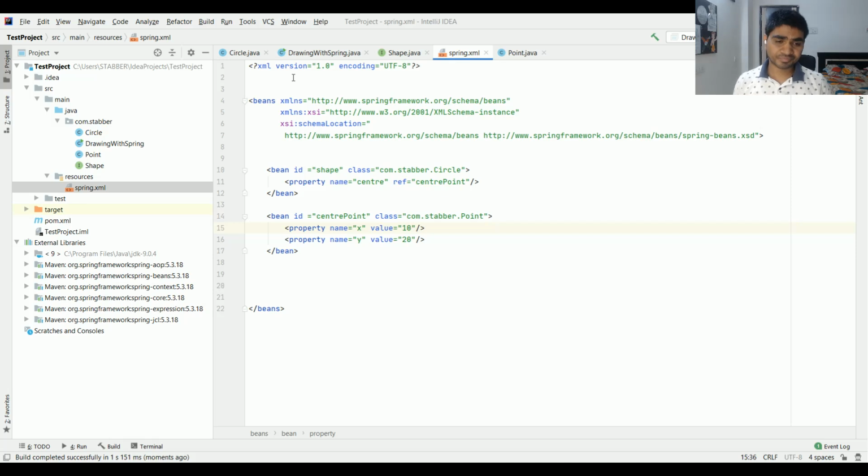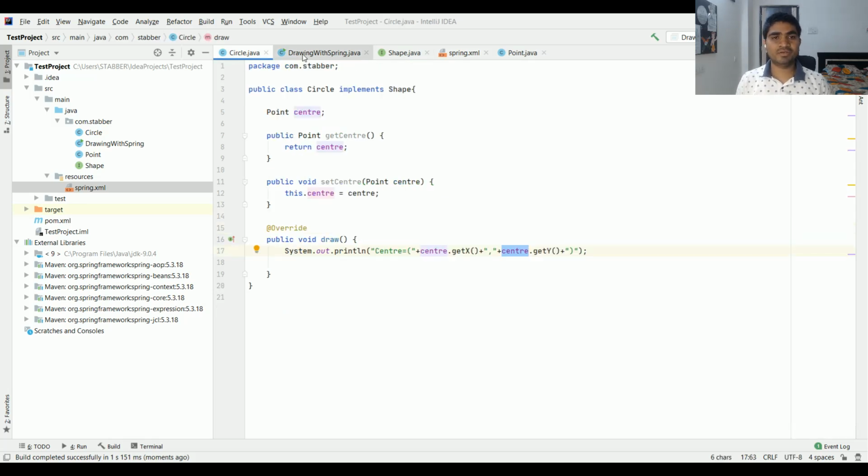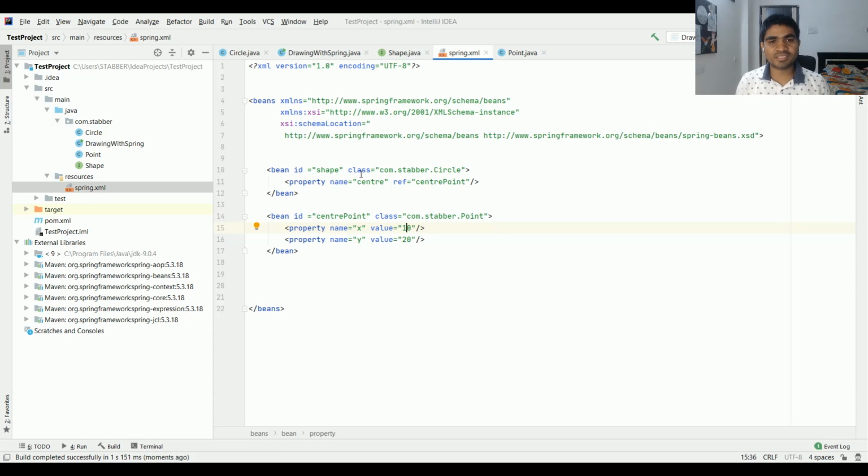If we carefully observe this example, Circle has a dependency on Point, and we are using the setter method to inject the dependency. Spring is using the setter method to inject the dependency; we are not injecting, Spring is doing. Wherever we see the property tag in the bean, the setter method will be used.